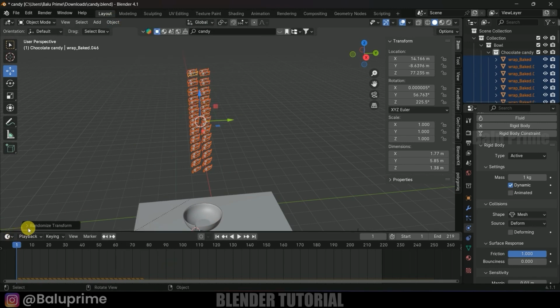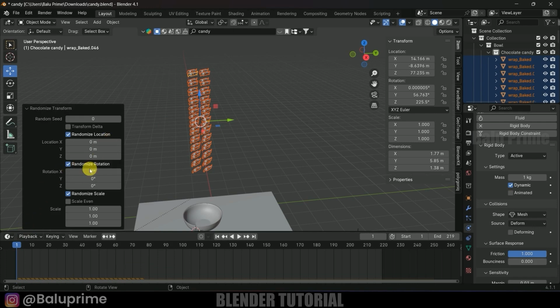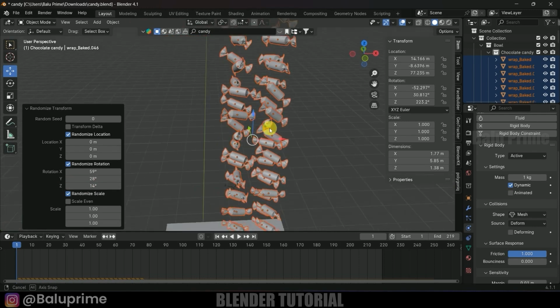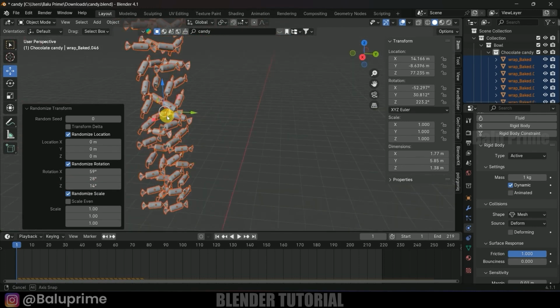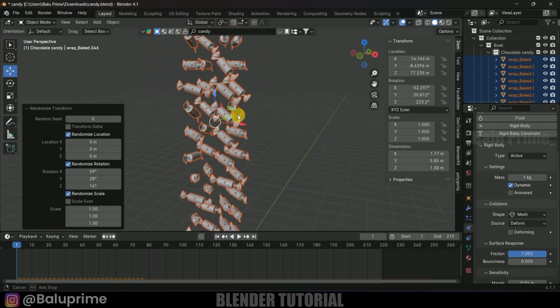After that, expand this option here, and from here we can change the rotation value. So here you can see we got some randomness. So yeah, I think let it be here. Let's add Y randomness and see. Make sure these candies are not touching one another. So there should be a gap between the candies. So I think this is fine.